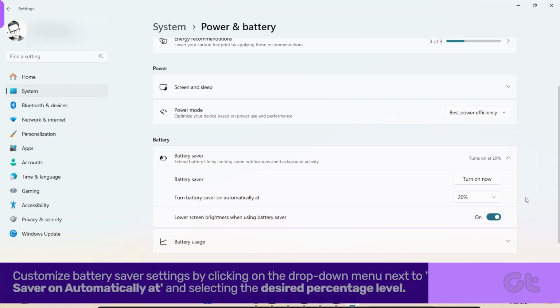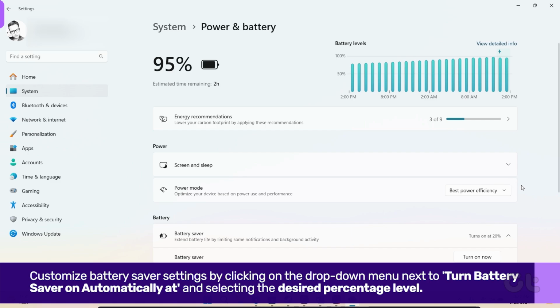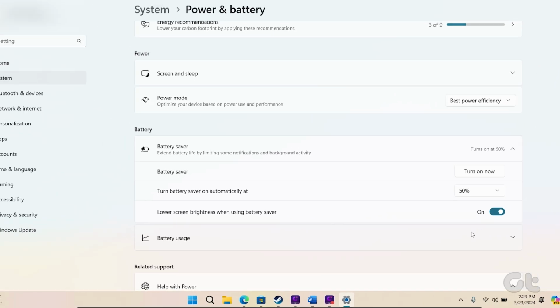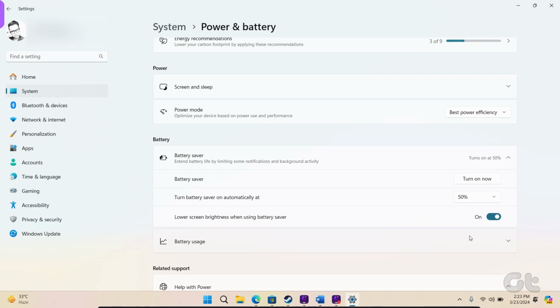Furthermore, you can customize Battery Saver settings by clicking on the drop-down menu next to Turn Battery Saver On Automatically At and selecting the desired percentage level. This will automatically activate Battery Saver mode when the battery reaches that specified level.